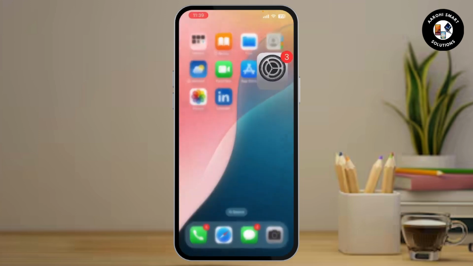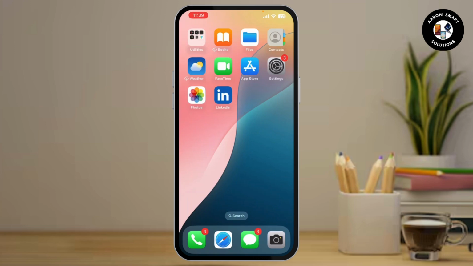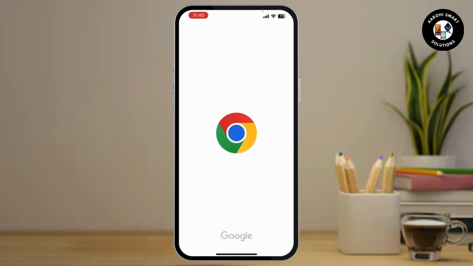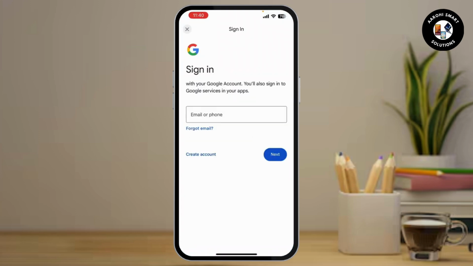Now turn on your new phone and follow the on-screen instructions to set it up. When prompted to sign in with a Google account, just enter the email and password associated with your Google account. If you're using an Android device, it will automatically prompt you to sign in. Enter your credentials and make sure to select the Google account you want to transfer.